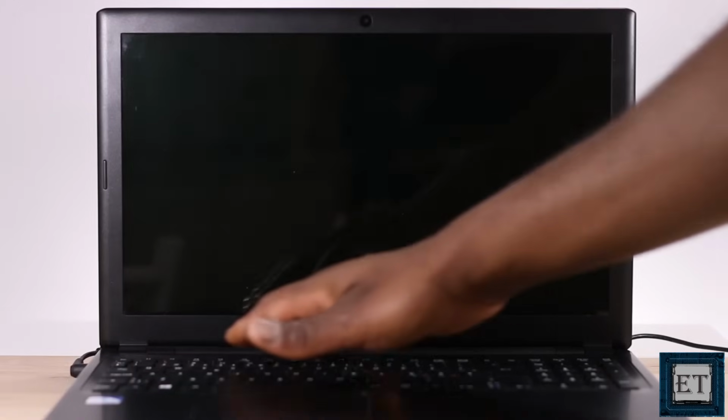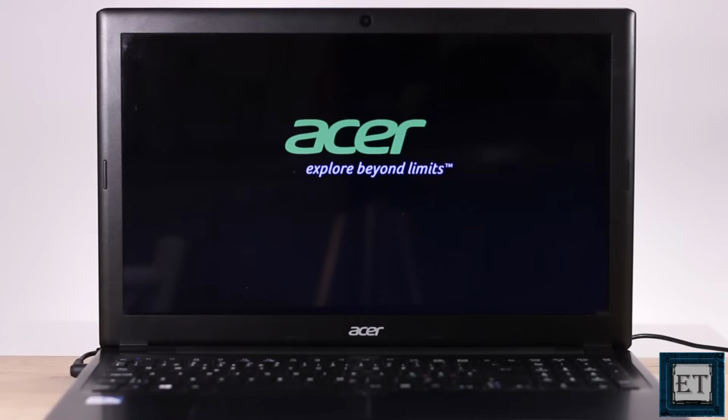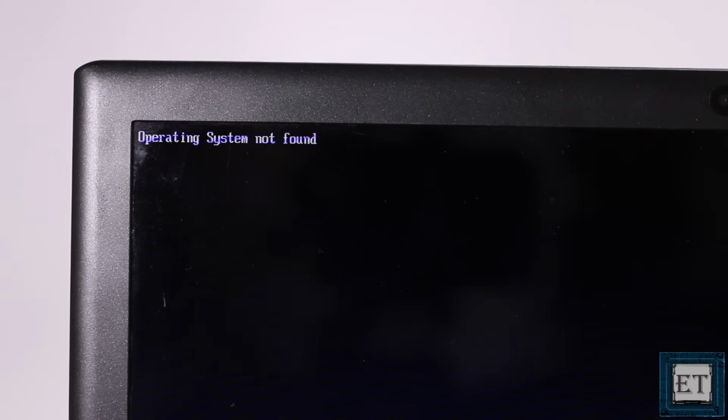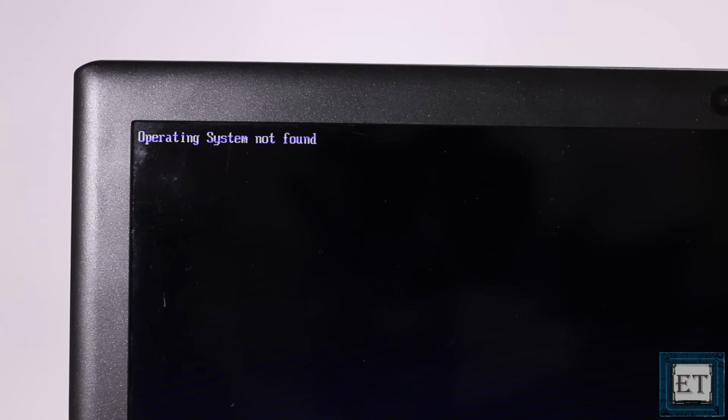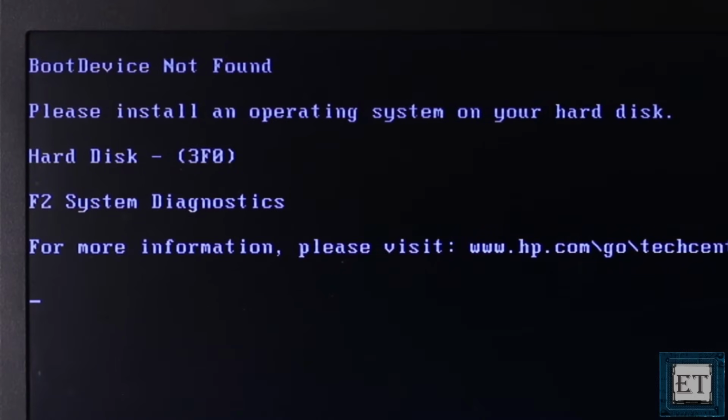In this tutorial, I'll be demonstrating a number of ways to fix the problem of no operating system found in Windows, be it Windows 10, 8 or 7. Now, depending on the make and model of your laptop, this error message could be a bit different for you. For most laptops, it would say no operating system found. For some, it would say no bootable device found or no boot device found.